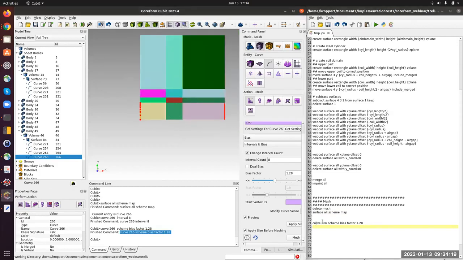Now we want to do this for all the curves. So we could either look up the curve ID of every curve that we want to mesh, or we could use extended command line features again and simply say, I want to mesh all lines with a certain length and a certain y coordinate via this scheme here. So let me show you the command.